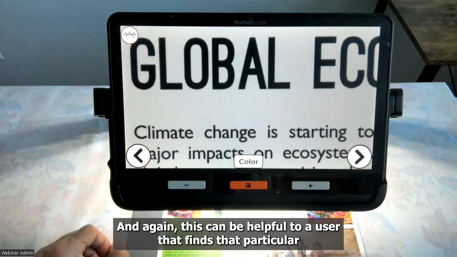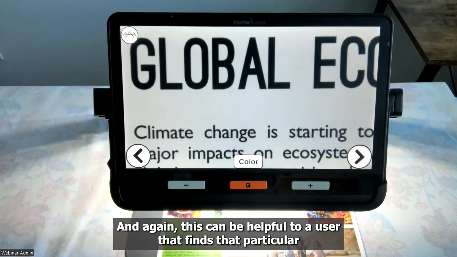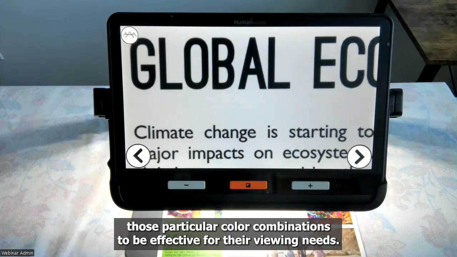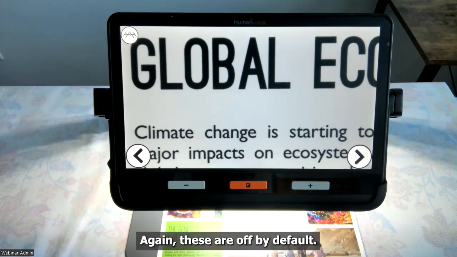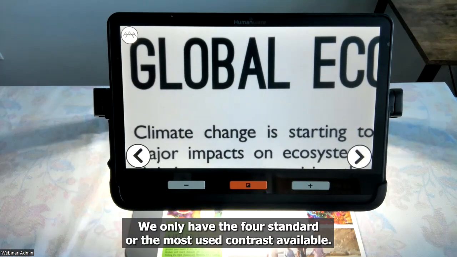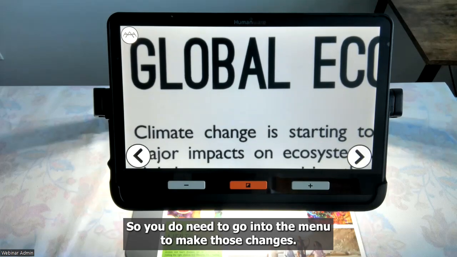on red. And again, this can be helpful to a user that finds those particular color combinations to be effective for their viewing needs. Again, these are off by default. We only have the 4 standard or the most used contrasts available, so you do need to go into the menu to make those changes.